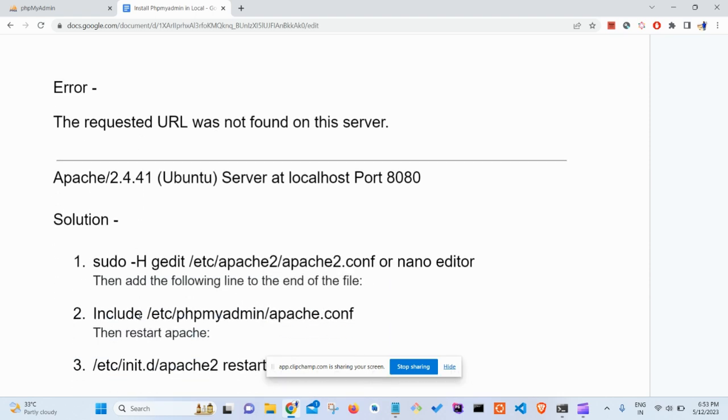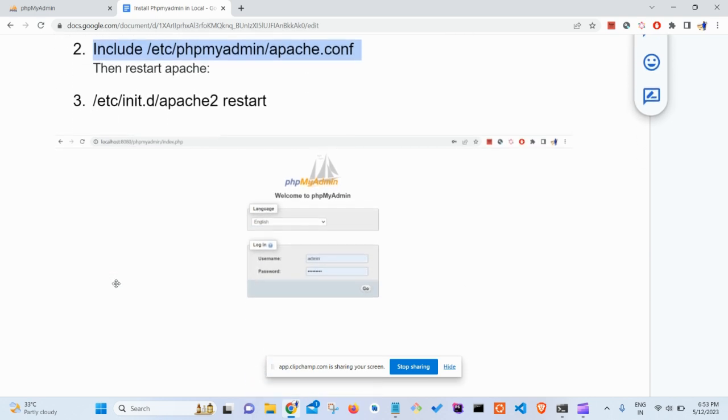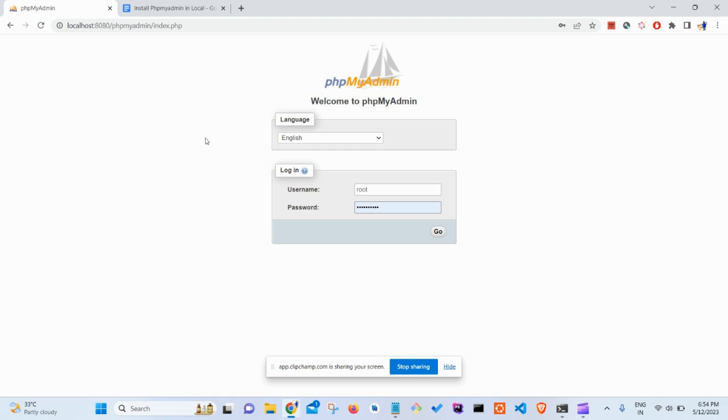Okay, so what you have to do is go to this particular Apache configuration file. At the end of the file, you have to add this particular line over here, that is the include /etc/phpmyadmin/apache.conf. This line you have to add, and once that is done, you can again restart your Apache server. Once that is done, you can see your phpMyAdmin. Okay, so this is the UI of phpMyAdmin.